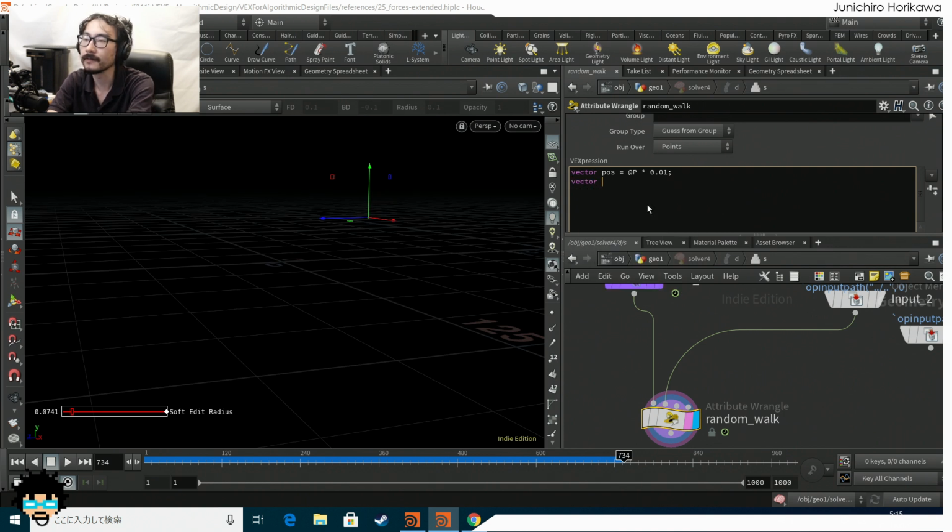Then also I would like to make it as an animation. I'm going to create a vector4, including the positions for x, y, and z, and then as the last value w, I'm going to use the time-based value in order to create an animated noise field.